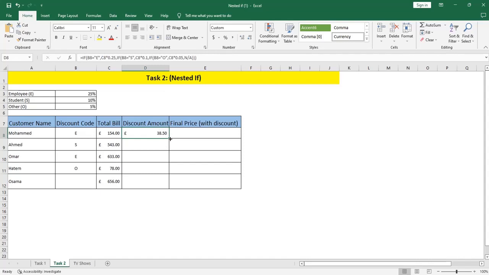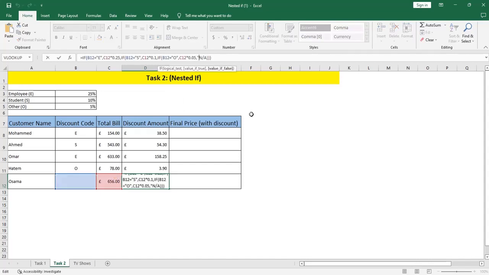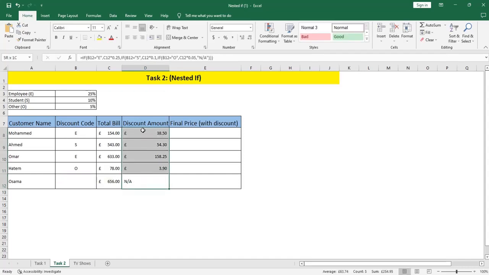Then now we're going to replicate our function by placing the mouse at the corner, waiting for the plus sign to appear, then dragging down the equation. Here we're having a problem. The problem comes in the last value or the false value. If it's not E or S or O, we're having an empty cell here. We need to display NA as we wrote in the equation. We're having an error. To fix the error, place NA in between quotation. Remember, any text value should be written in between double quotations. Click enter. Now we're having NA displayed here.